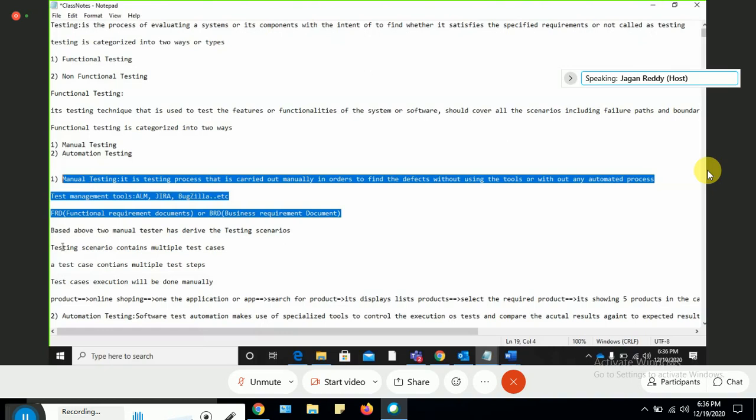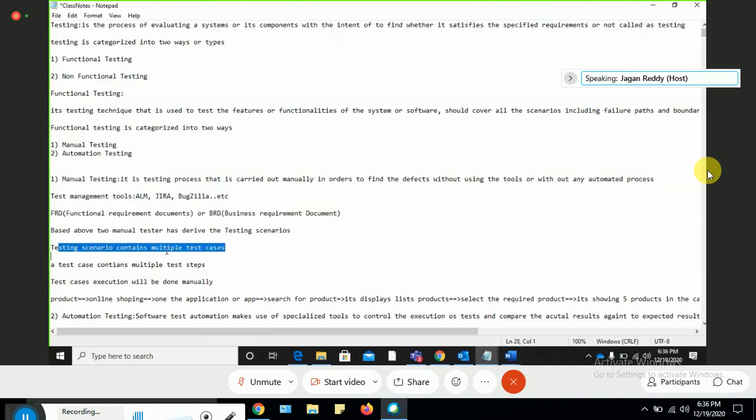Now, if you see here, a test scenario contains multiple test cases. A test case contains multiple test steps. Am I correct? So assume that the test case is I want to display the list of buses by giving a valid arrival city and departure city. So for that I have to write the test steps, right?